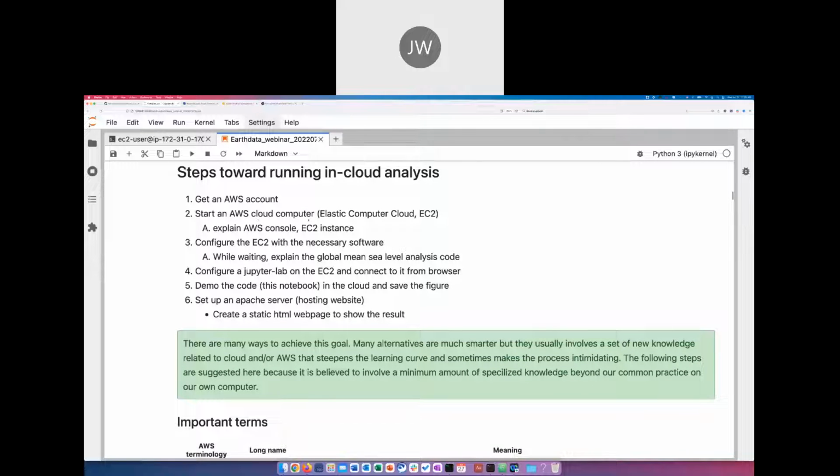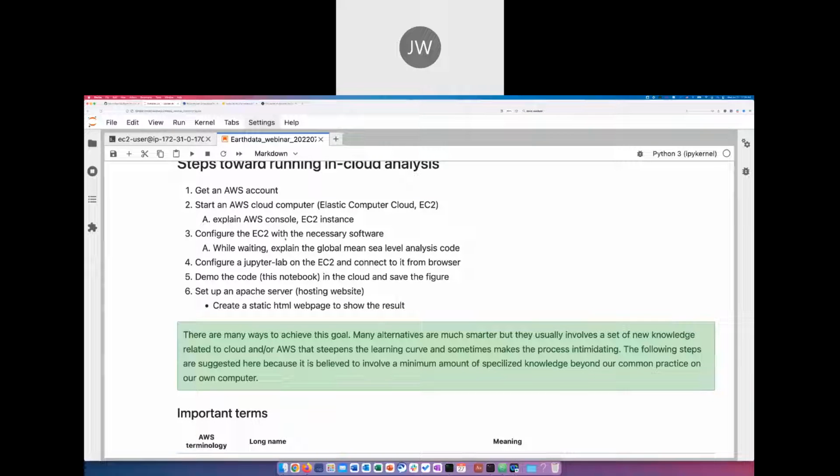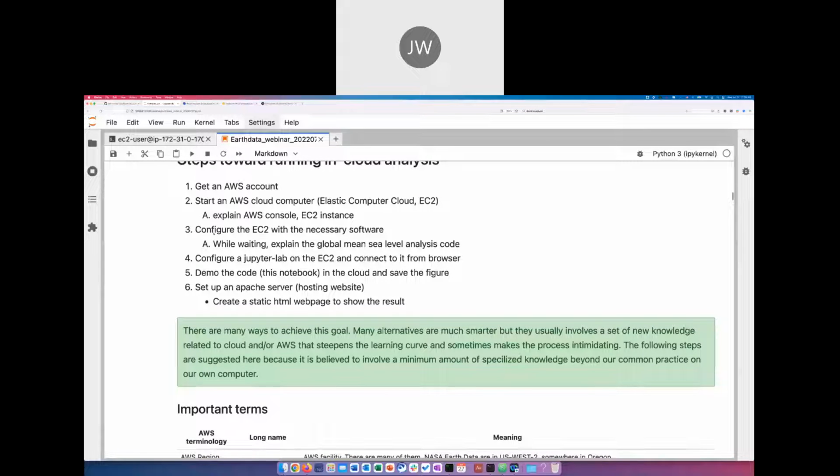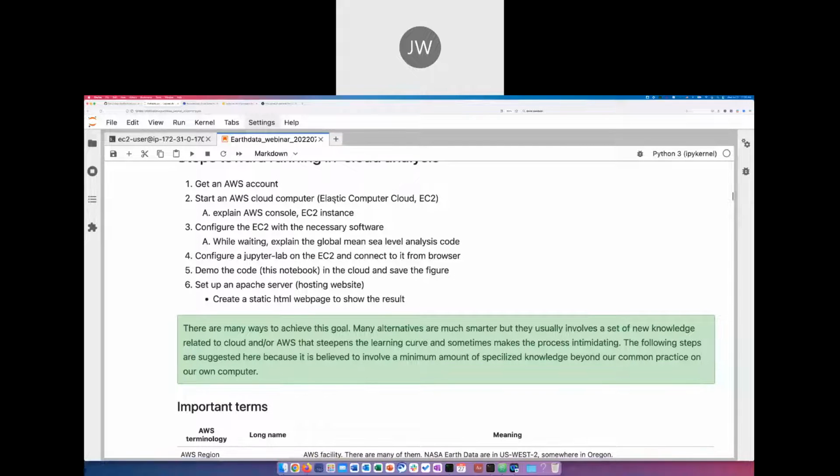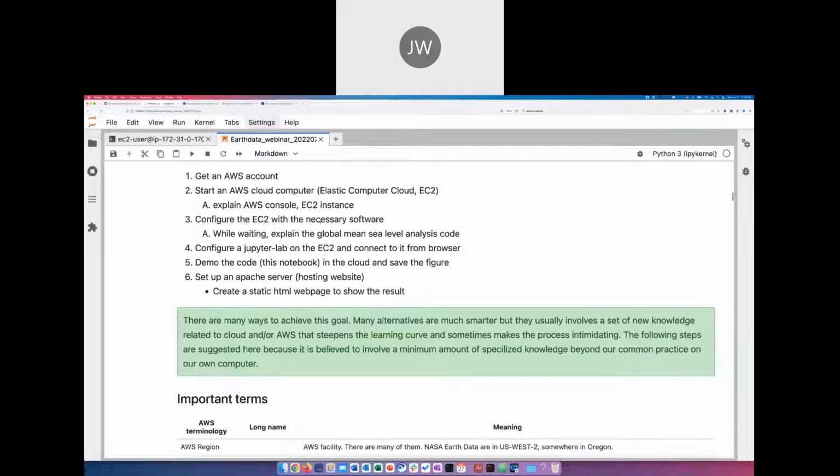Start an AWS cloud computer. That's the second step. It's like powering on your computer, the same concept. Configure an EC2 with the necessary software. The EC2, by the way, is Elastic Compute Cloud, E and C and 2 Cs. So configure the EC2 with the necessary software. If you try to relate to your experience, it's like you're getting a new computer. You have to install the software in order to process data, to analyze data. The computer that comes in the box will not likely have Conda installed, for example. That's something you need to do.